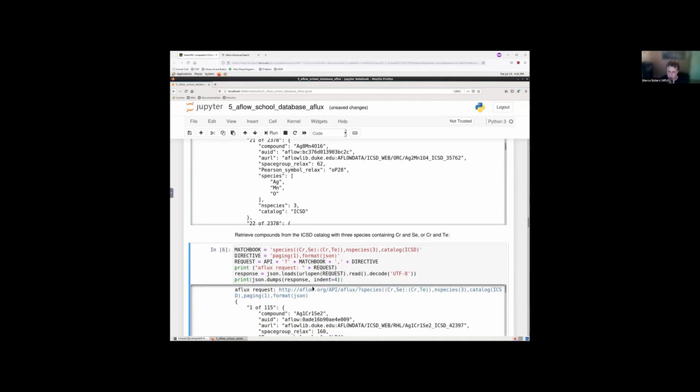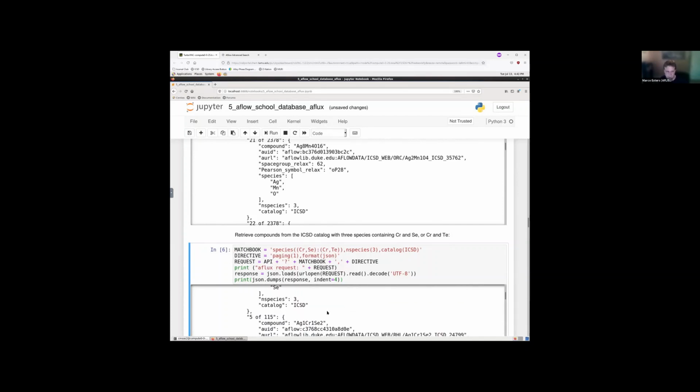You will see you get 115 back. You will see that all the results here with 3 species will either have chromium and selenium, or chromium and tellurium. It's also perfectly possible that you get just chromium, tellurium, and selenium.